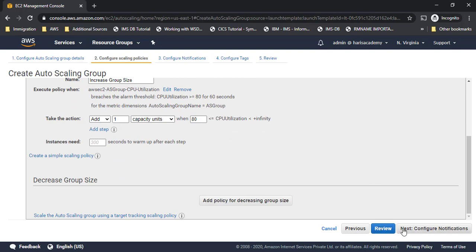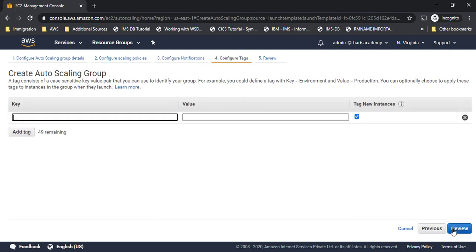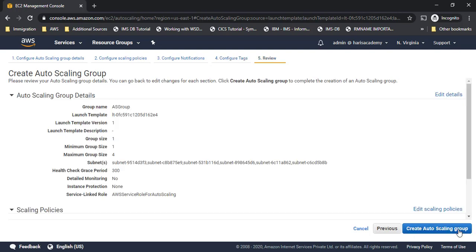So everything looks good. I will go to configure notifications. I can add a notification, which is again related to an SNS topic, which will send an email whenever there is a scale up or scale down. I am not adding anything here right now. I will go to configure tags. I will add name, and then I will say instance in ASG, and then click on review.